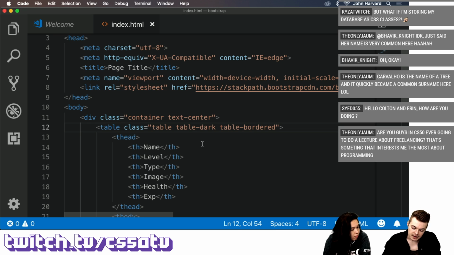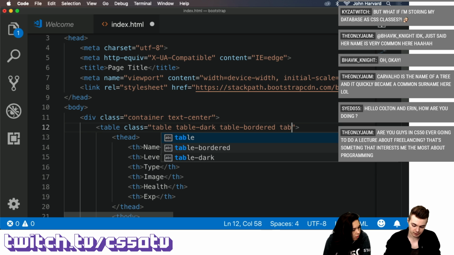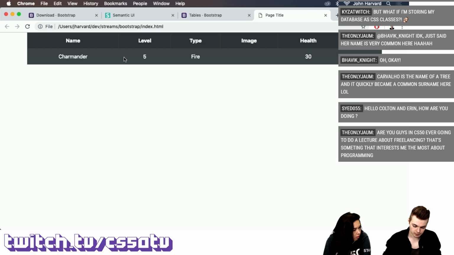And actually, is it table hover that does it? So you can actually add the table hover element or class to a table row, and that'll let me hover over that and give it a nice little light color, which is really cool.